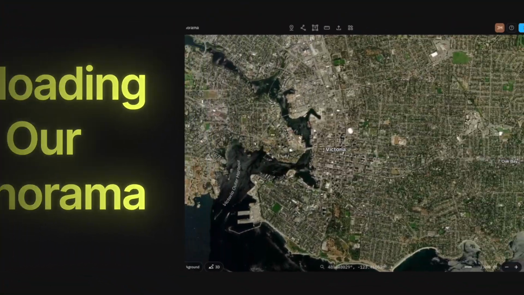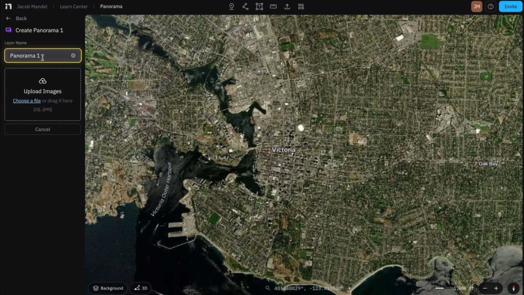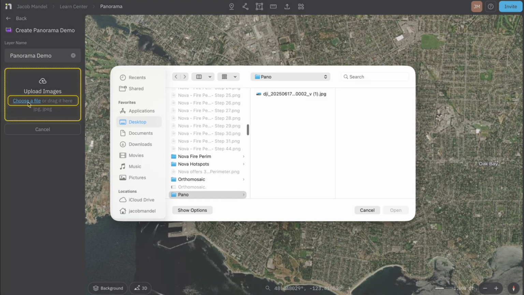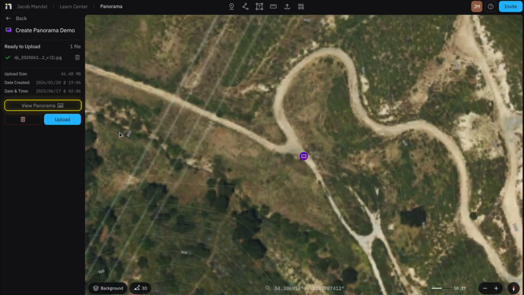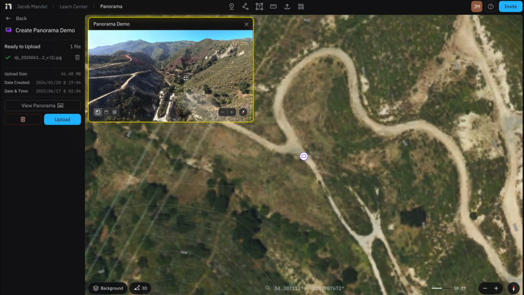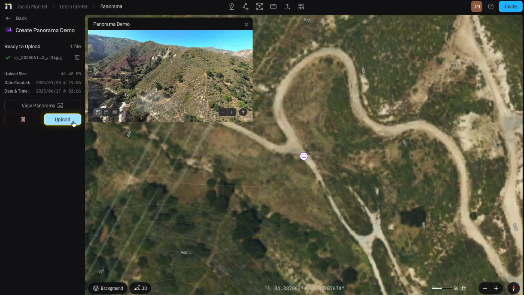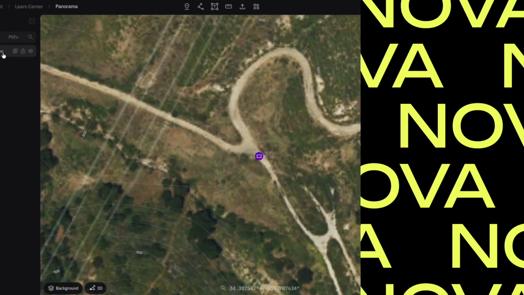When we enter into our project, we'll select on Create, then Panorama. We'll then rename the name of our panorama. I put in Pano Demo. Now we'll select on our stitched pano. Once we select Open, we can then select View Panorama to make sure it's the correct pano. Once we know it is, we can then select on Upload, and that's where it will be embedded within Nova's Layers panel.